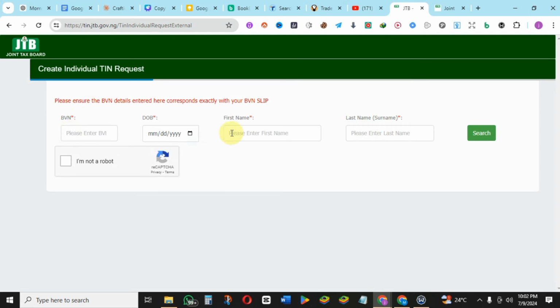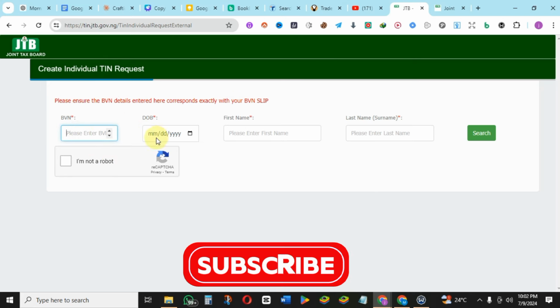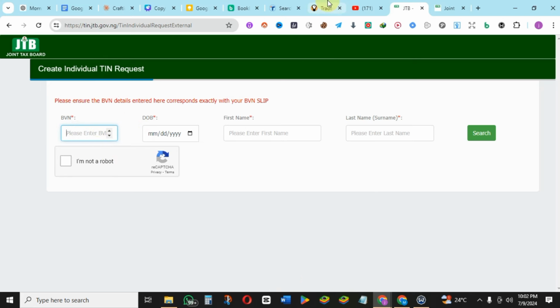So it will take you to this point, you get, where you have to include your BVN, your date of birth, your first name, your last name. You understand? And you tick this and you search. As you can see, create individual TIN request. So that is what you want to make sure that you include your BVN here. So what you just want to do is type your BVN in this particular portal.